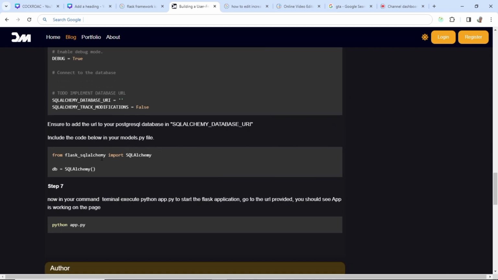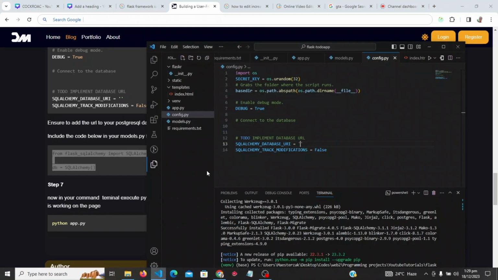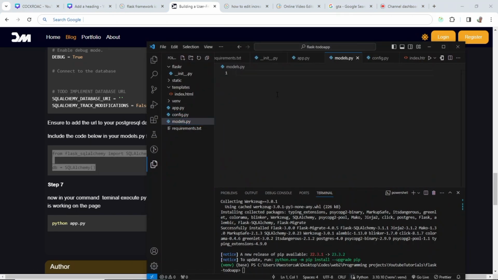Okay, the next thing that we need to do now is in our models.py, we need to copy this and add this as well. So where is it? Models.py, copy it and add it. So we now have, we're just getting Flask SQLAlchemy. And remember, like I said, this is just what is going to allow us to interact with our PostgreSQL database.